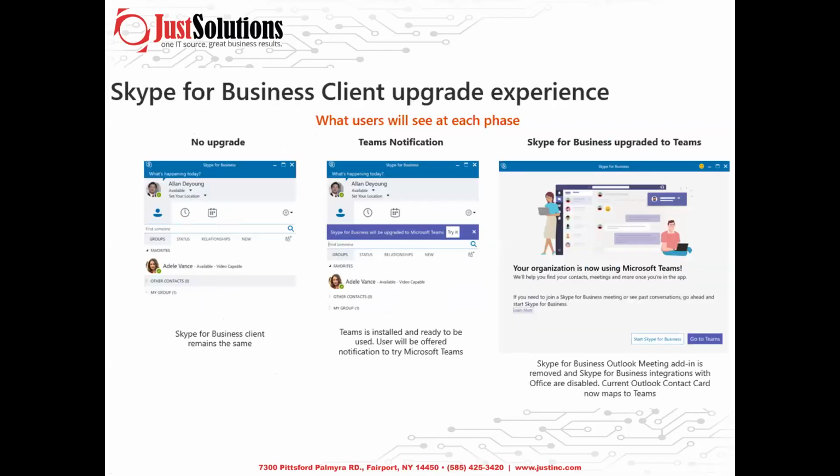So what happens is, if you look at the left side of the screen, that's what Skype looked like. Maybe you're using Skype for Business, I'm not sure. But now they're transitioning us, letting you know that you're moving over to Teams, and then you get the new look and feel of Teams, and I will demonstrate that as well. But this is what users will see at each phase.